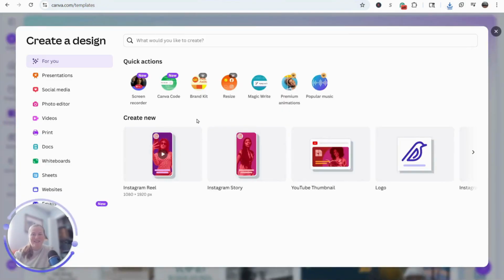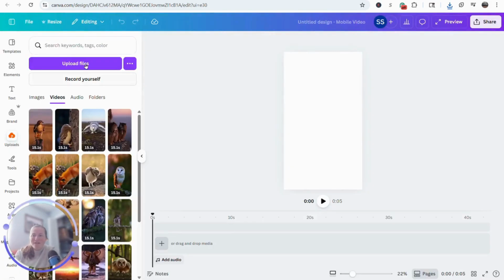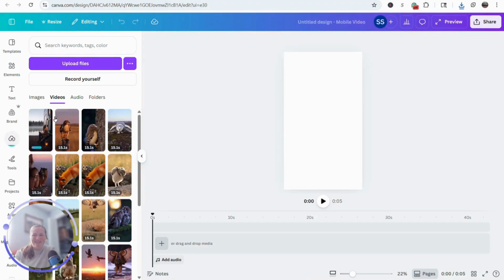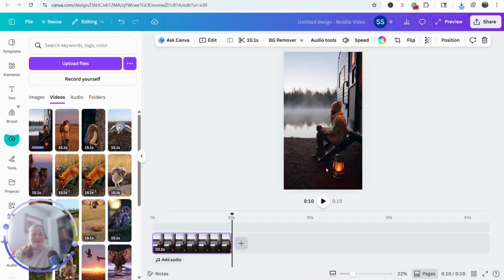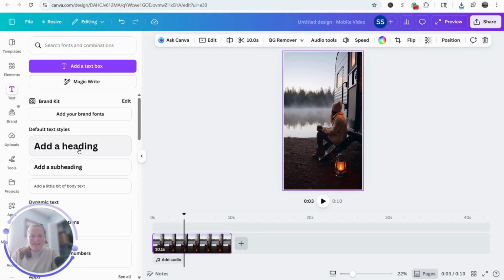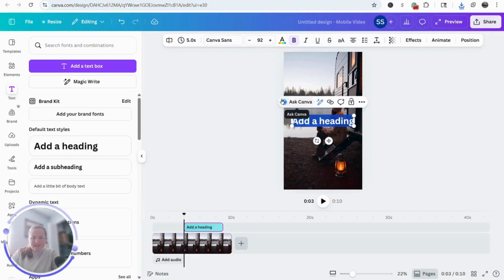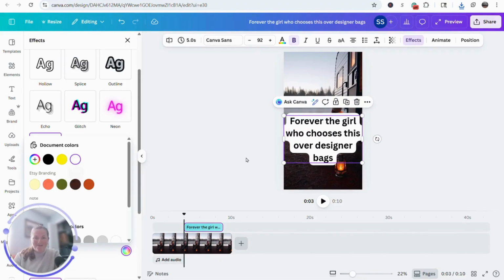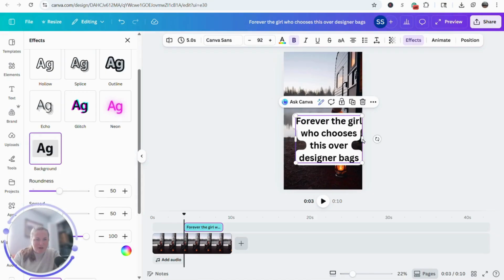Then the next step, we go to Canva. I'm going to select Instagram Reel. It's actually going to go on Facebook, but they're all the same size. And then I'm going to upload that video that I just made in Sora and put that as the background of the page. Then I'm going to add a heading, so quickly add the text, "Forever the girl who chooses this over designer bags." And then I'm going to quickly format the text. I'm going to add a background, and make it the right size, so put some good margins in.